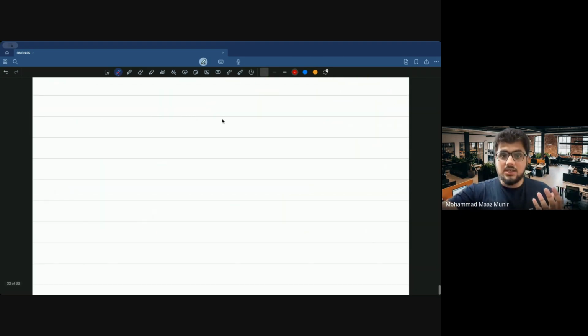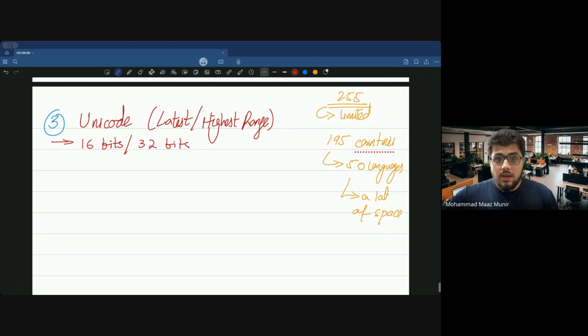Now, why? Because we have a much greater range with the number of bits we are using. We can use 32 bits, which supports up to hundreds of thousands. And then we can also, if we want to reduce the space, because the more bits you use, the larger space it will be occupying.